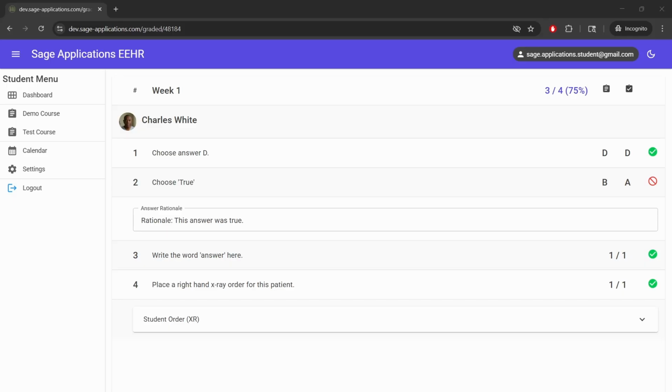If we click the down arrow on the Student Order button, we can view all the orders we put in for this patient. Some order audit questions may have more than one potential correct answer or require multiple answers for full credit, depending upon what your instructor has asked you to do.